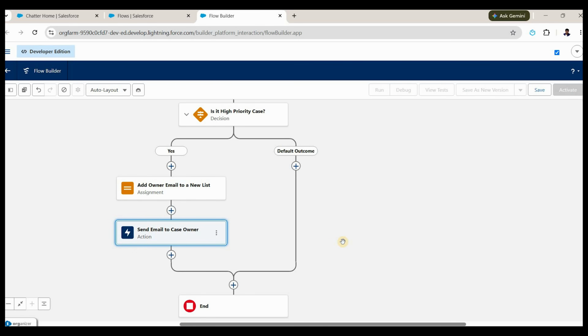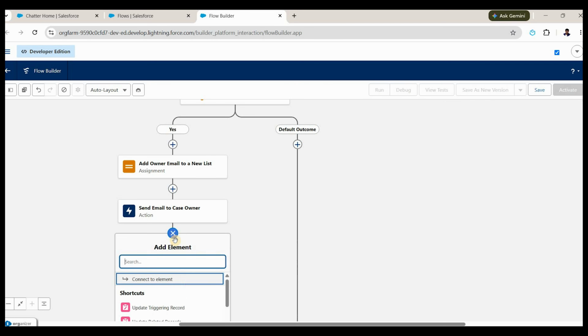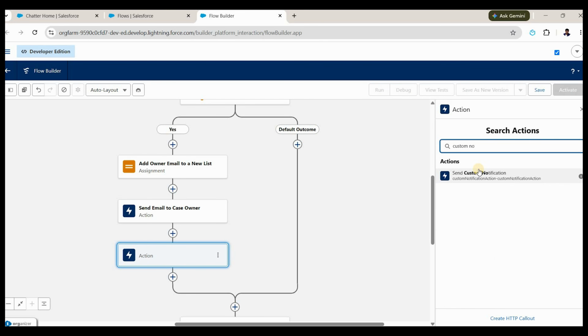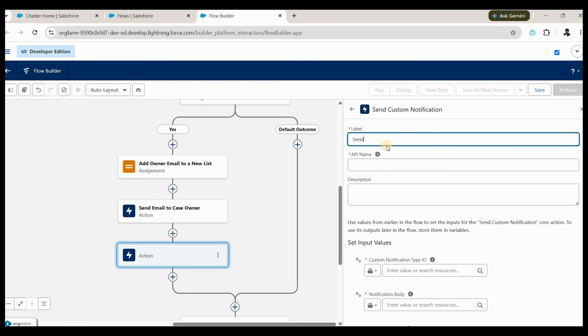Now the second part is about sending a custom notification. Like we have created an action for sending an email, even for custom notification we need to follow the same approach. So click plus and search for action, and in action we have something called custom notification. This is another standard action that is provided by Salesforce in Flow Builder. Send custom notification. What does that mean? Send notification to case owner.